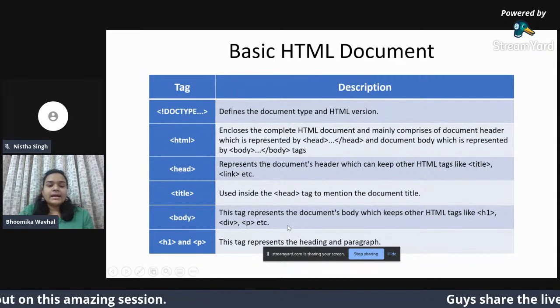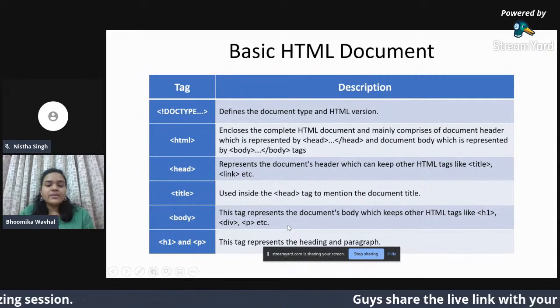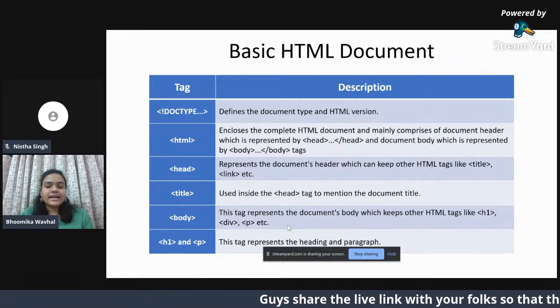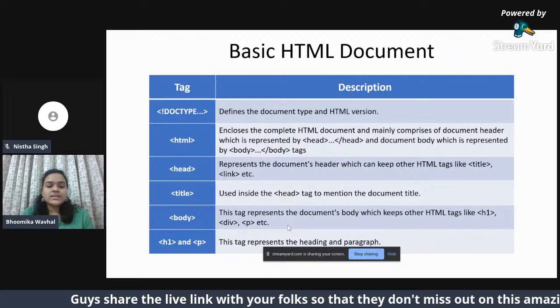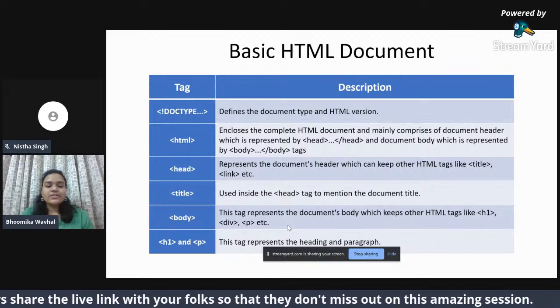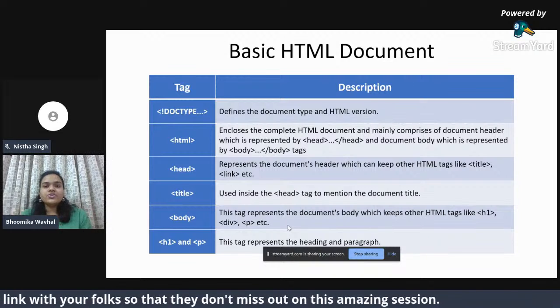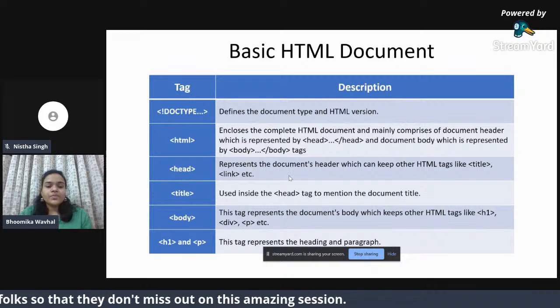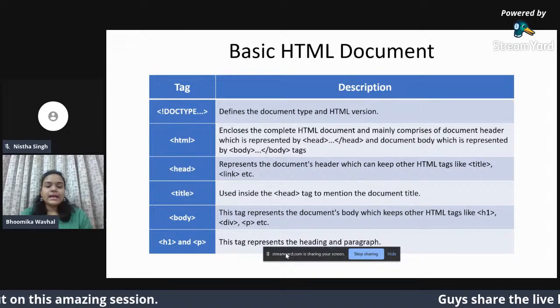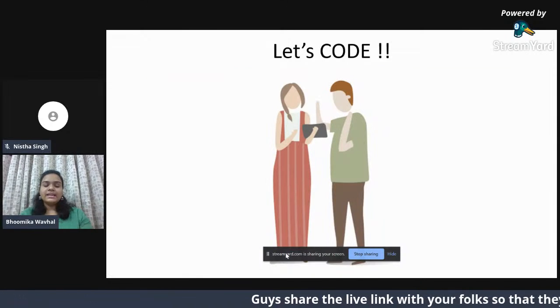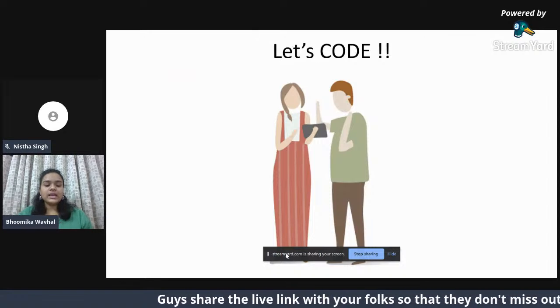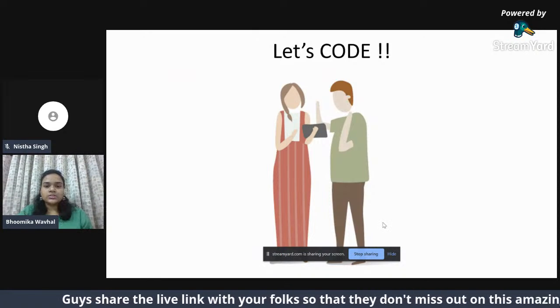Now this body tag represents the document body which keeps HTML tags like h1, and the div tag. The div tag is also new because I haven't mentioned it before. Basically it creates a division in the HTML document. Then h1 and p tags represent the heading and the paragraph tag. Now let's just quickly code and see how these tags work.